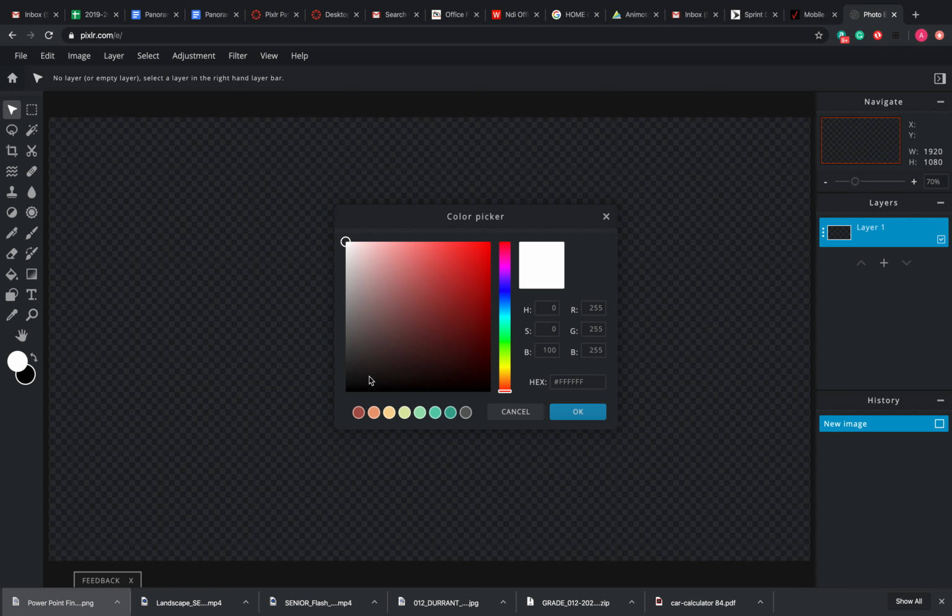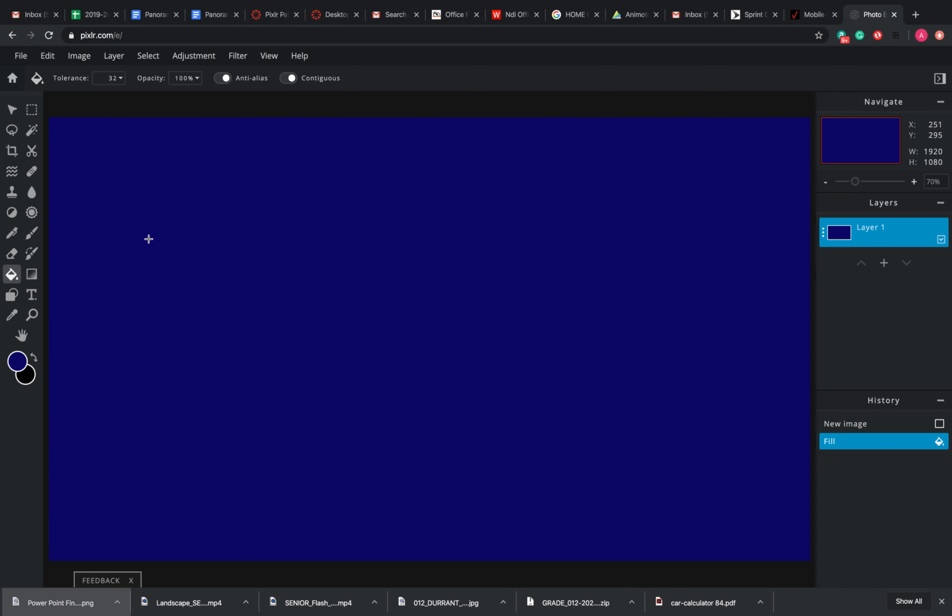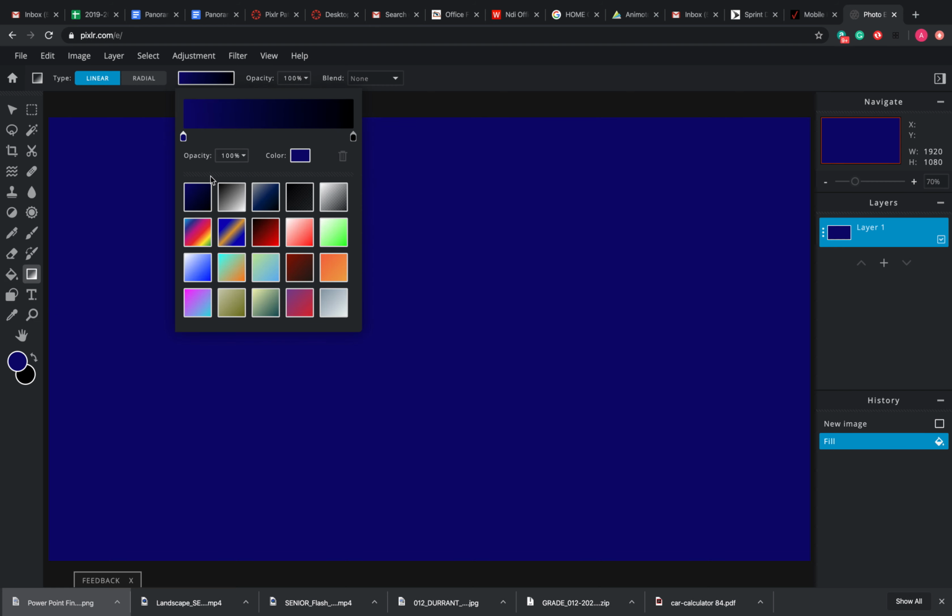right here by clicking. So if you want a certain tone of color, you can click through those. You can drag this slider up and down for that. Click OK. You could use the paint bucket that drops a solid color. You could use what's called the gradient tool, which would allow you to fade from one color to another.